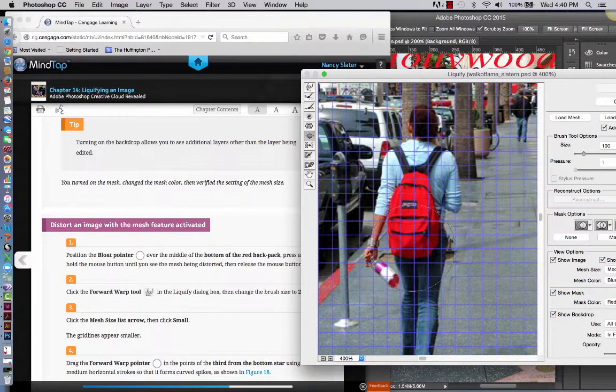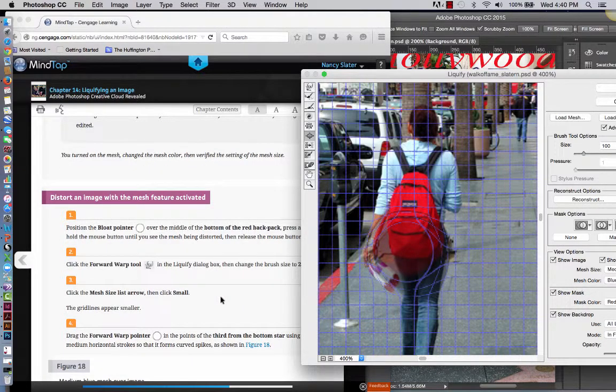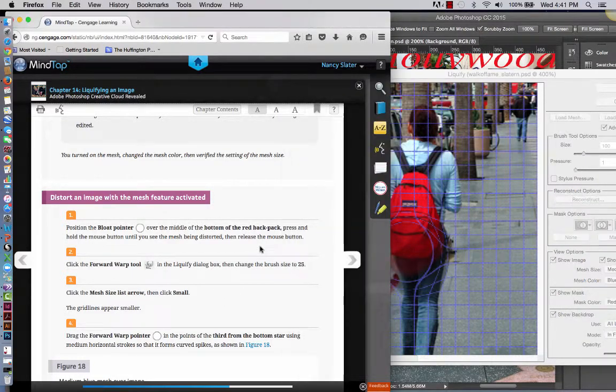Holy moly, is it really supposed to be that big? We're supposed to hold it until we see it being bloated. Click the mesh, oh wait a minute.